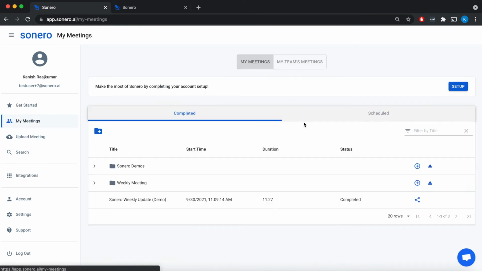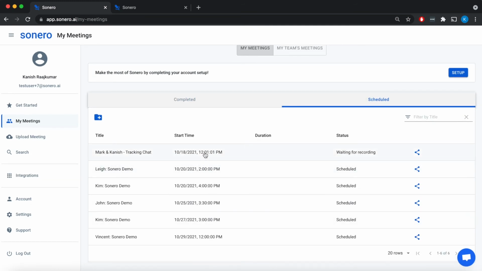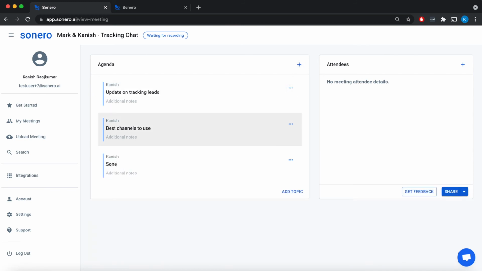Another cool feature is if you're connected to Google Calendar, we pull your scheduled meetings and show them here. You can add agenda topics and collaborate on what you need to discuss with other participants. This obviously helps you structure your meetings, but the cooler thing is that our AI will use these agenda topics to give you more relevant insights after the meeting.